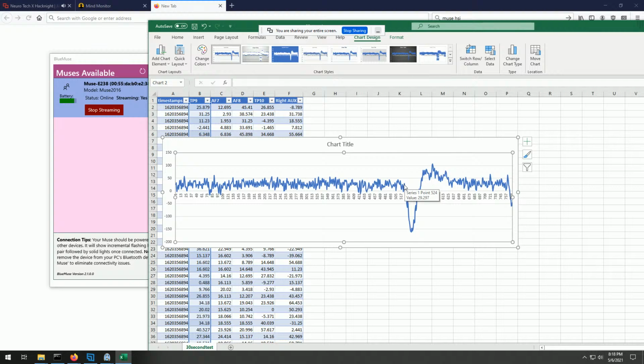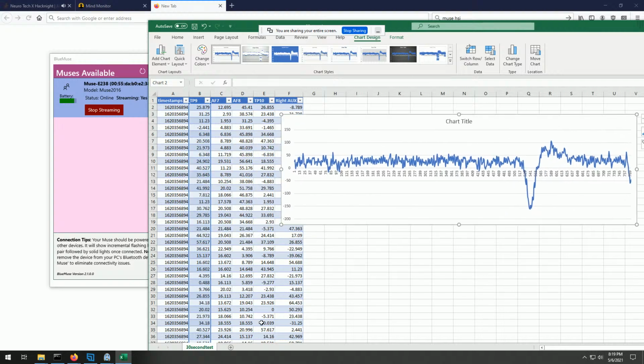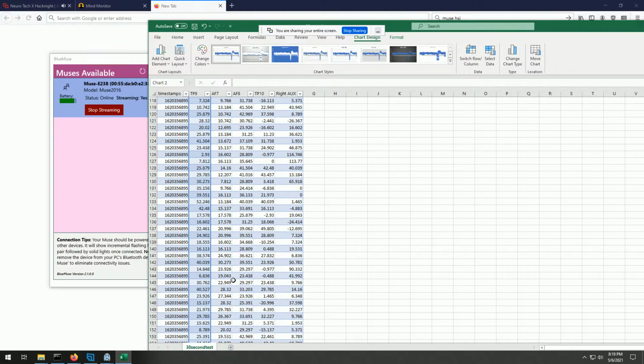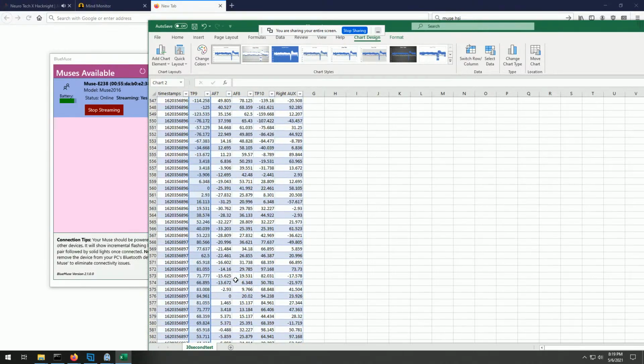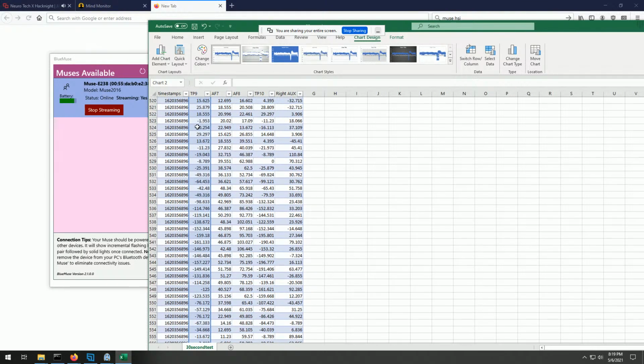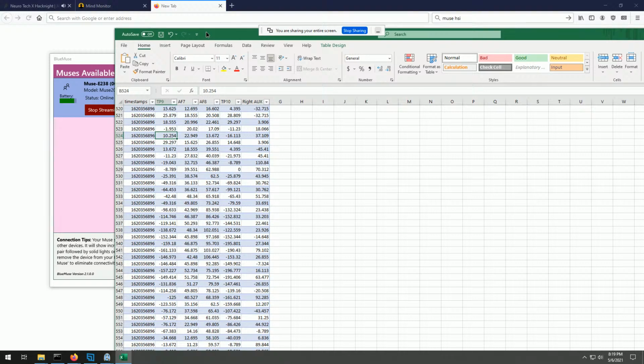Sure. But for Muse devices, no, I don't have a blink specific analysis approach, but the variance threshold method should do the trick for that, I would say, anyway. And your example is a good one.